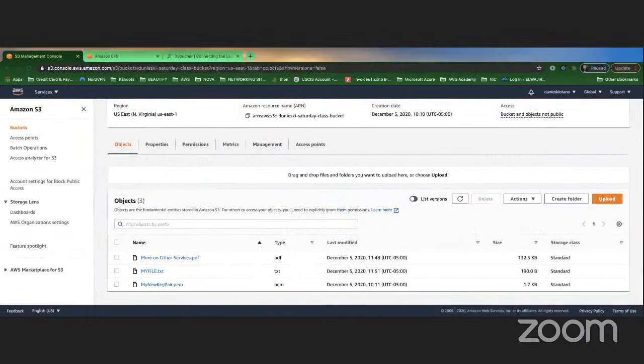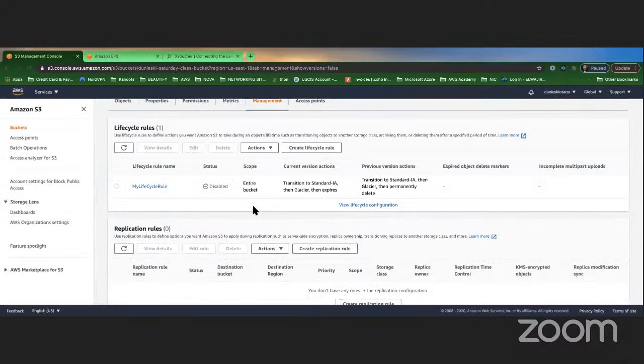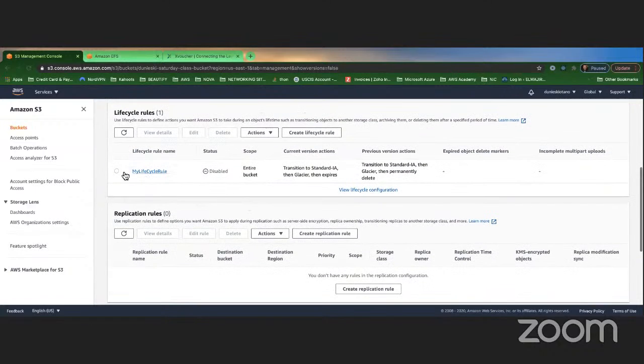So you guys understand the lifecycle policy? Yes. So I'm going to delete it because I don't need it, right? Right. So I disabled it, and now I can go ahead and delete it.